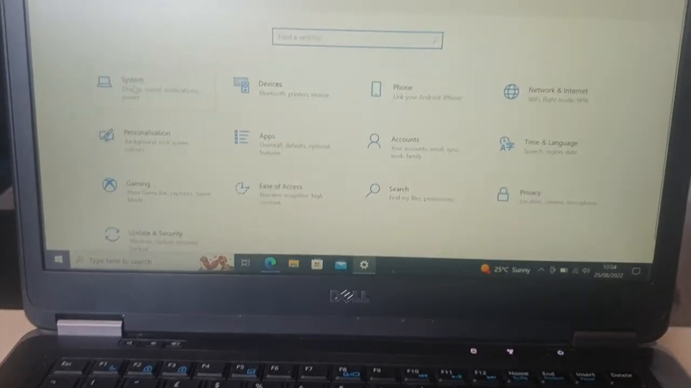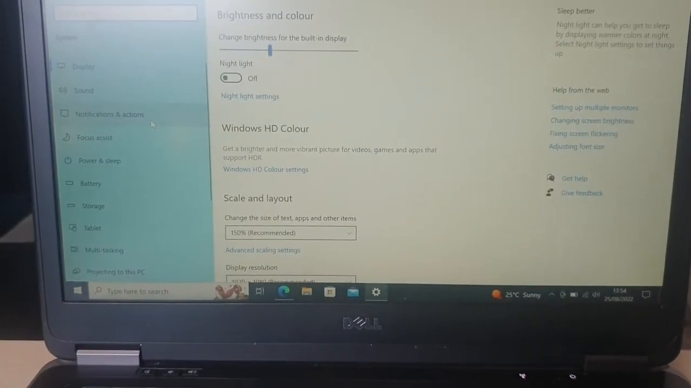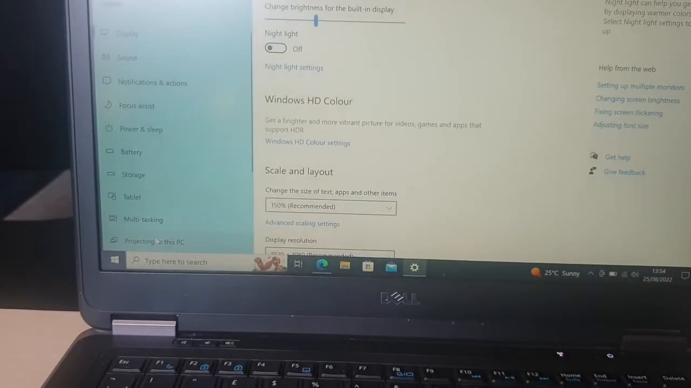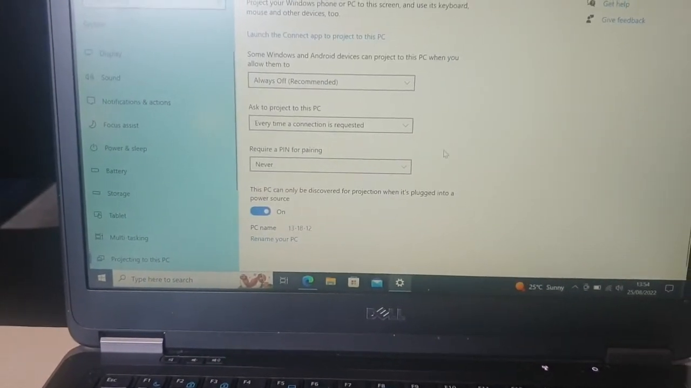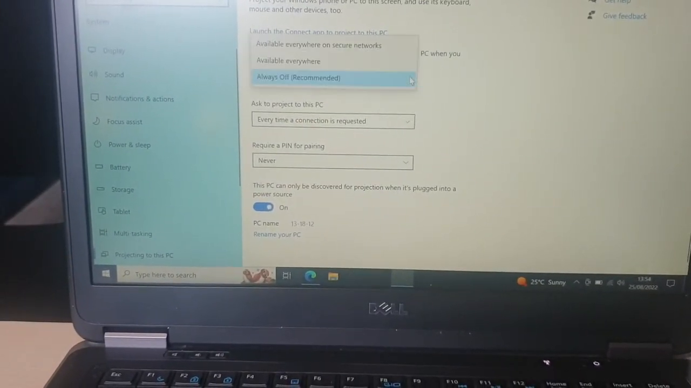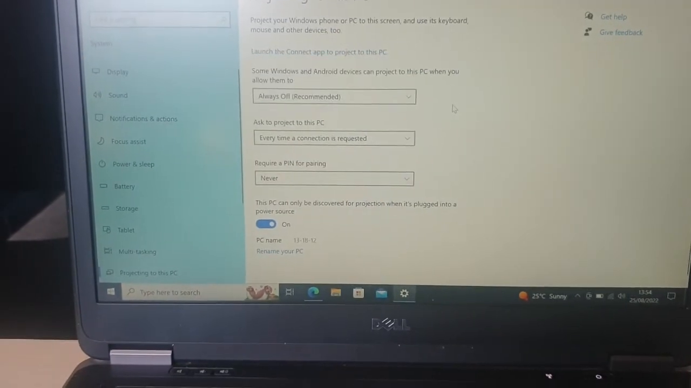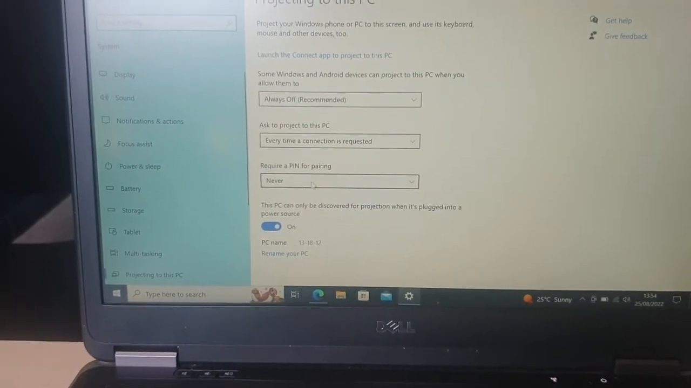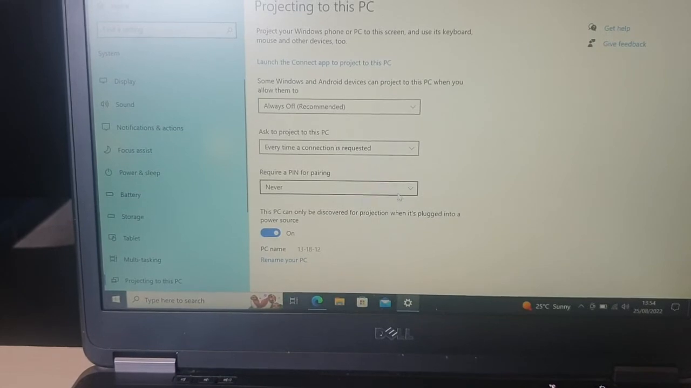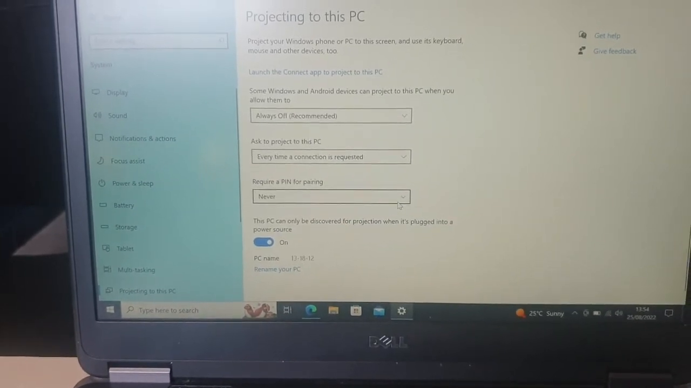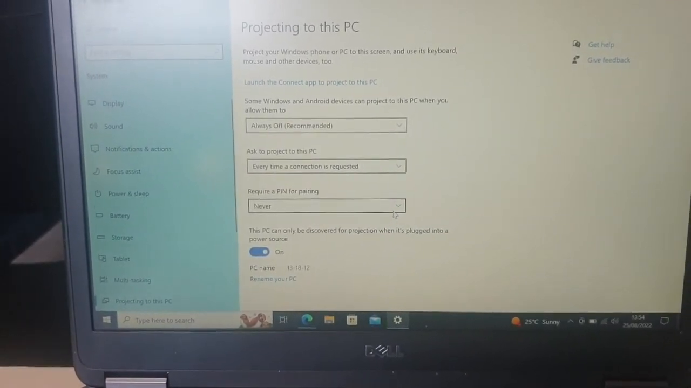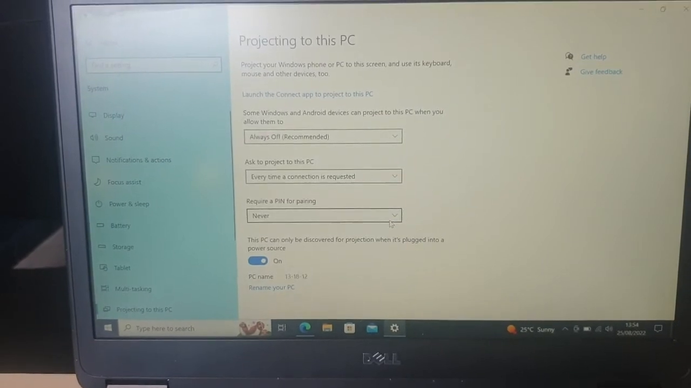So I can go on settings, and I go on system again now, and I go to projecting to this PC, and I can add something here, as you can see. Just make sure you put this required PIN for pairing, so that people don't just start projecting to your laptop or PC.